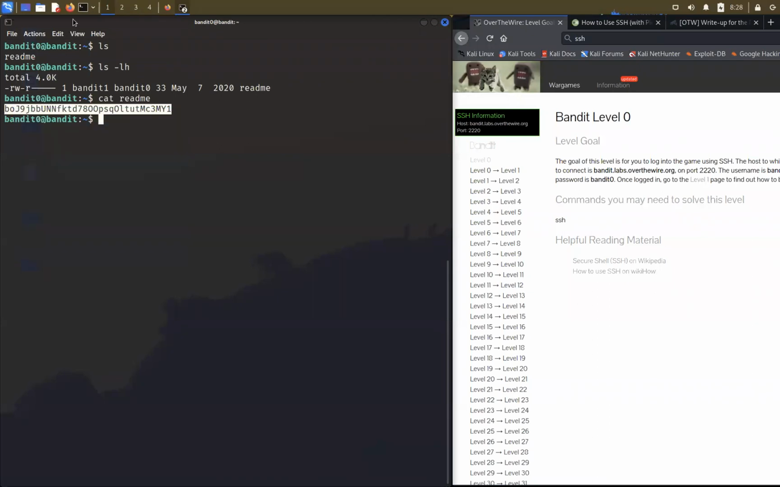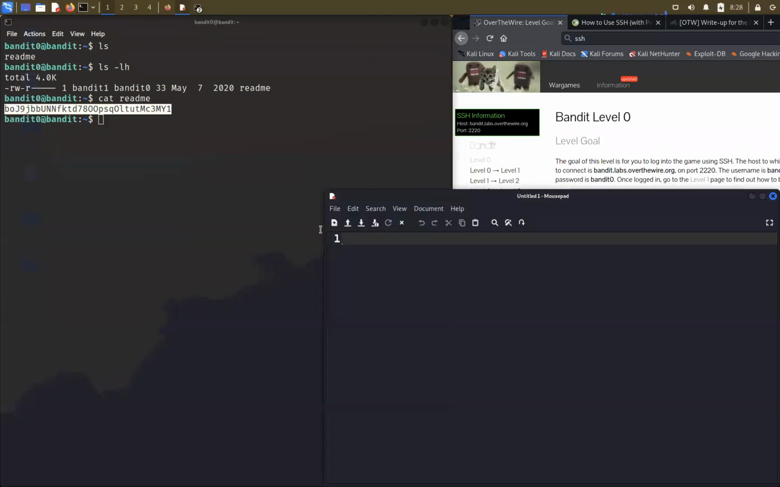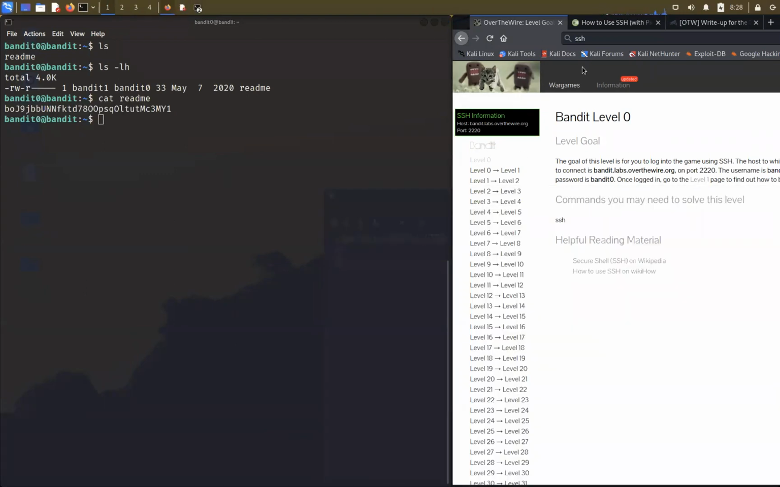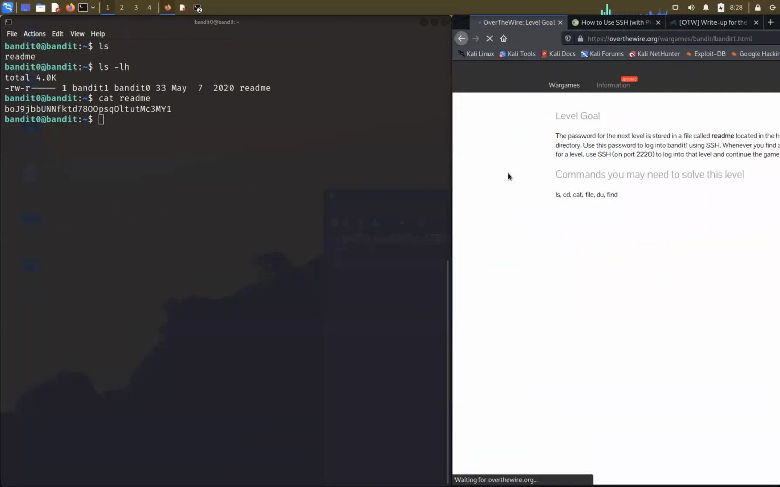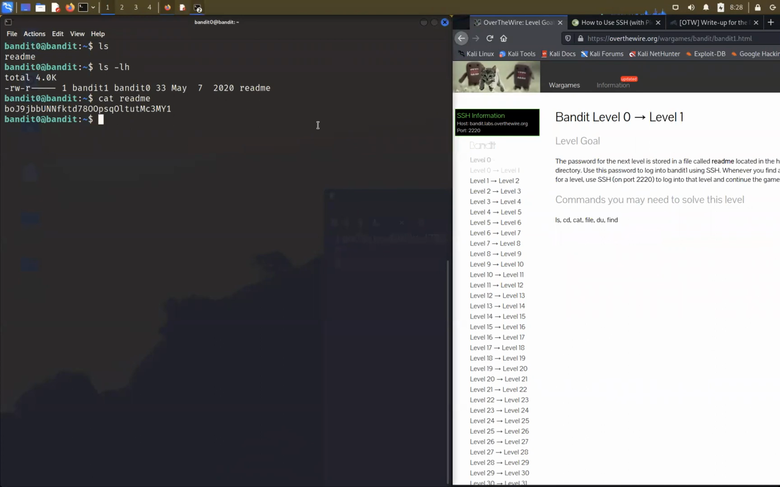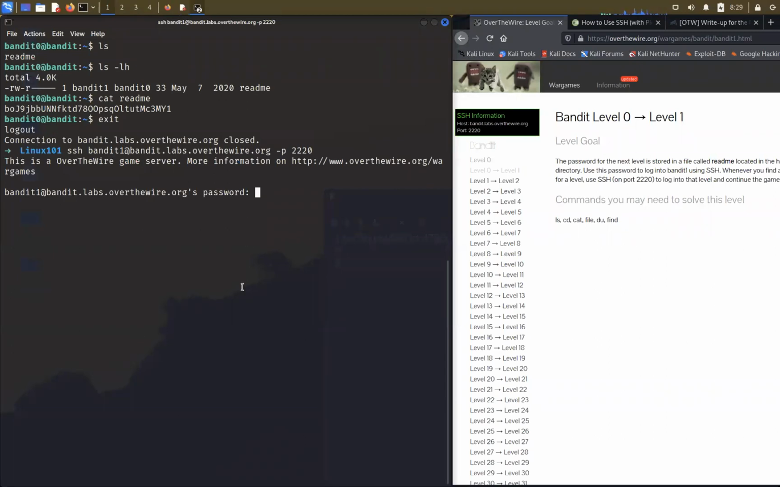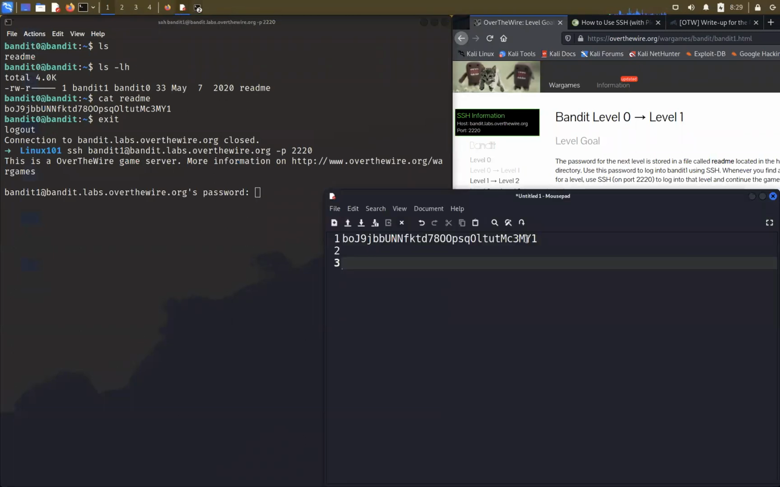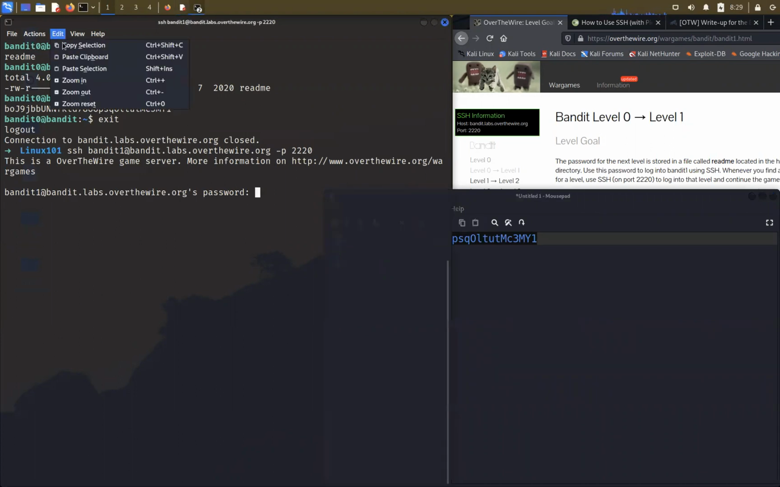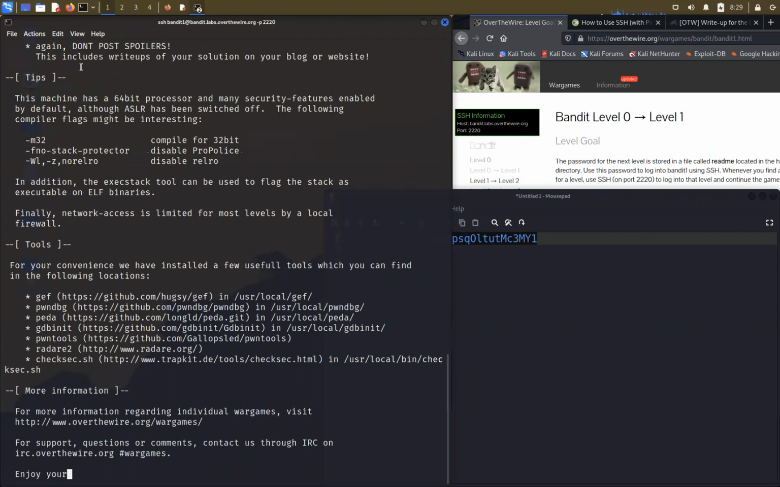So what I'm going to do is copy this one and put it here. And let me go back. Now I want to go from level 0 to level 1, so I have to SSH again. Same thing. Let me exit. I don't want this one anymore. This time it's bandit1. So it asks for the password, which is the password I took in the previous level. So Control C, come here, paste it, and that's the password. Okay, I'm in bandit1.